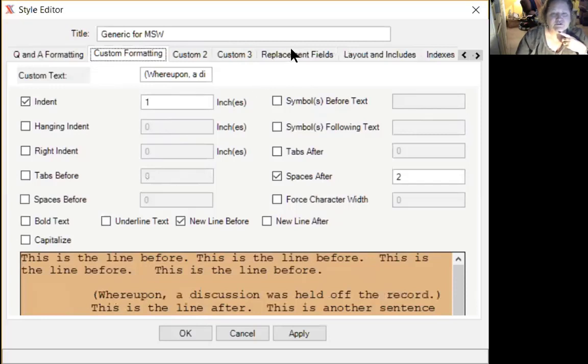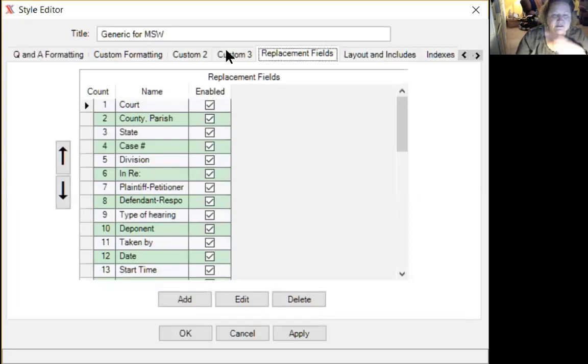Now we're going to move to replacement fields, because custom 2 and custom 3 are the same thing. Replacement fields are determined as follows: we take your transcript, look at everything that changes from one transcript to another, and highlight it. Everything that's highlighted, I make a replacement field for. These are the replacement fields that will show up in your new job screen.